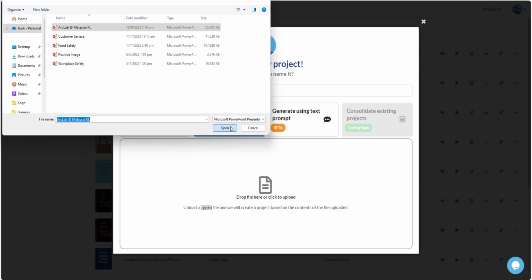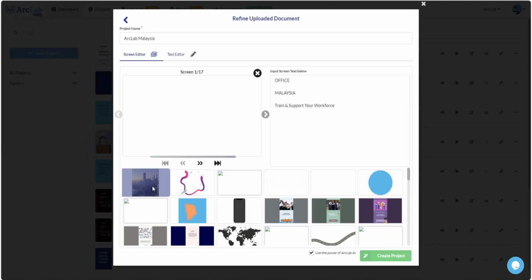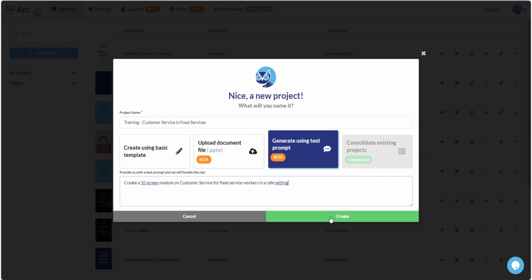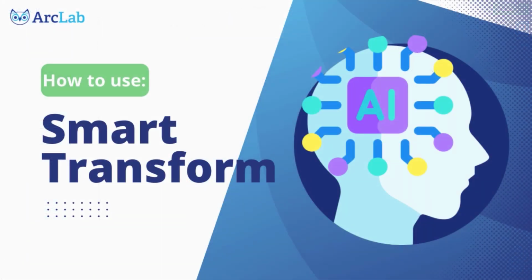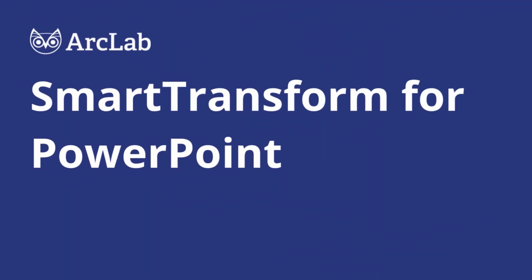1. Upload an existing Microsoft PowerPoint training deck. 2. Generate using text prompt. It helps to free up valuable time spent developing training content. You may use our SmartTransform for your PowerPoint simply by uploading your existing Microsoft PowerPoint training deck into ArcLab. Let me show you how.